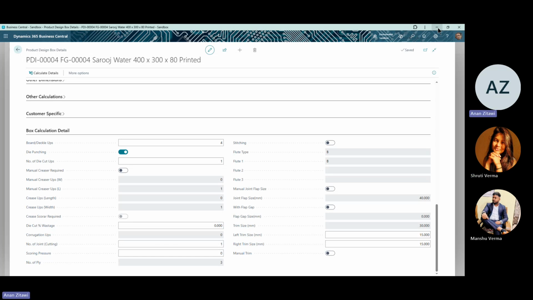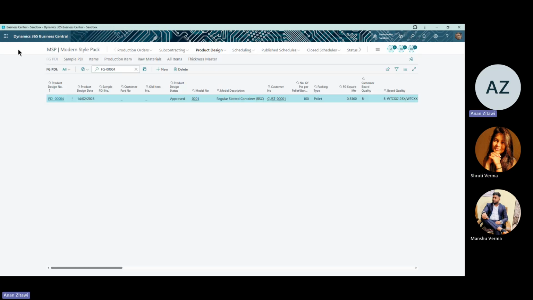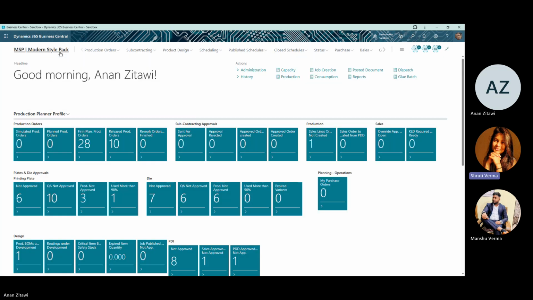Then go back to the role page. Can you open FPU number 25? Farm plan 25.